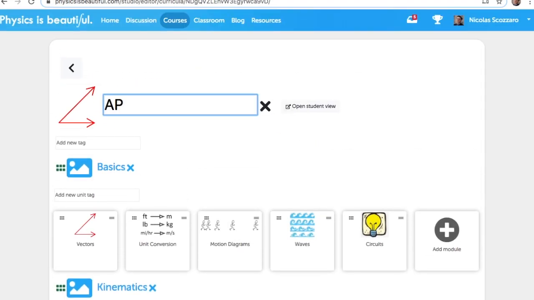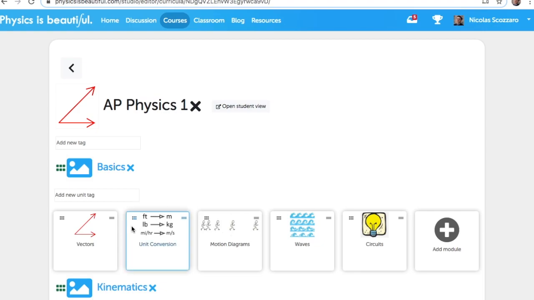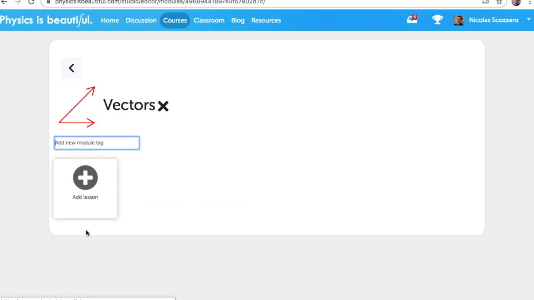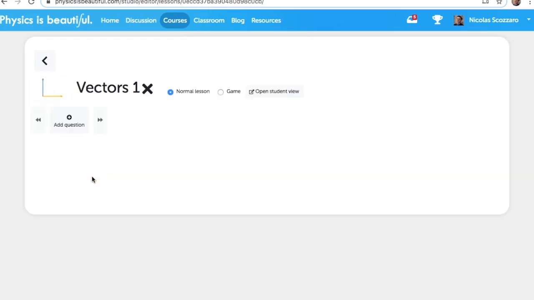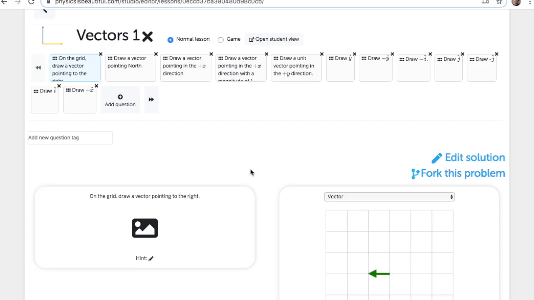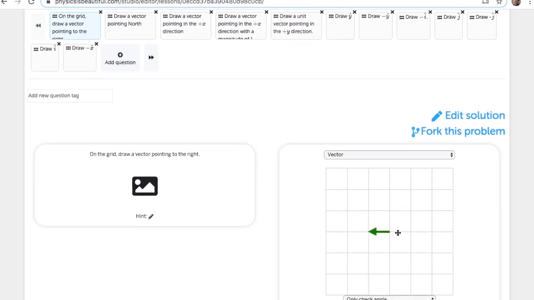And then the teacher can go in and they can change it to, say, AP Physics 1. And now they can go in and start dragging and dropping, rearranging content. Or, for example, we saw earlier this vectors 1 question. They can go in, let's say instead of pointing to the left, they want to change it to pointing to the right. Well, they can just click it, and then instead of having it pointing to the left, they just click change it to pointing to the right, and it's done.